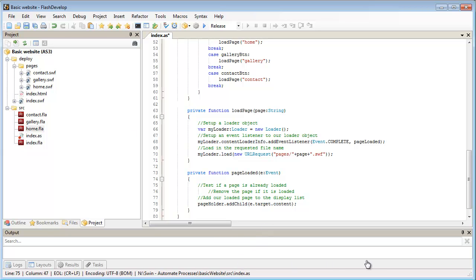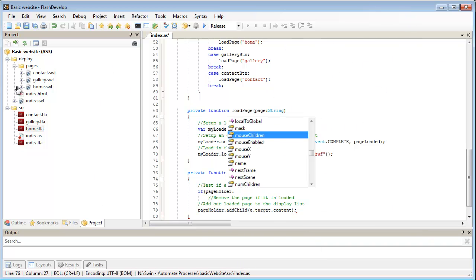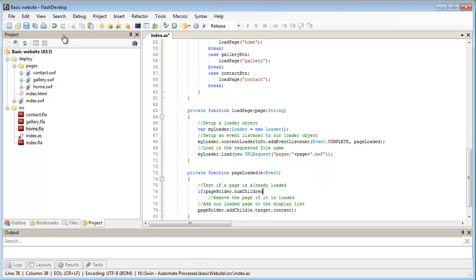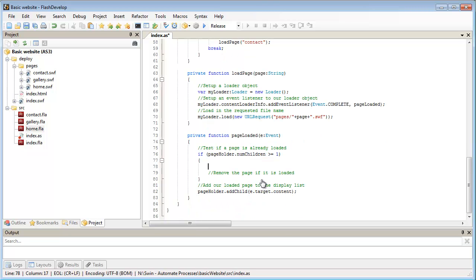Okay, so to test if a page is loaded, I'm going to say if our page holder, if its number of children, so it has a child object in it, if it's greater than 0, actually greater than or equal to 1, yeah, we'll leave it at that. That'll do for the time being. If it's greater than or equal to 1, meaning it has at least one child object, let's go ahead and remove that page.